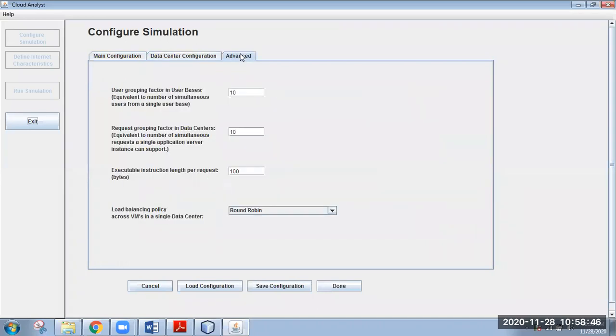In the advanced tab, you have 4 options. First option is the user grouping factor in the user base. So you can form groups among the users, right? That you can fix here. This is equivalent to the number of simultaneous users for a single user base. How many users are active in a single user base, you have to fix here.